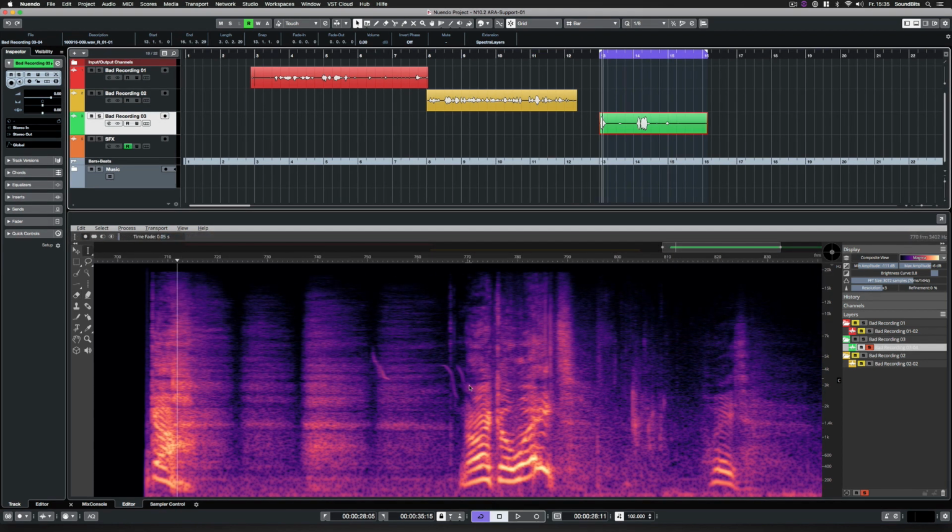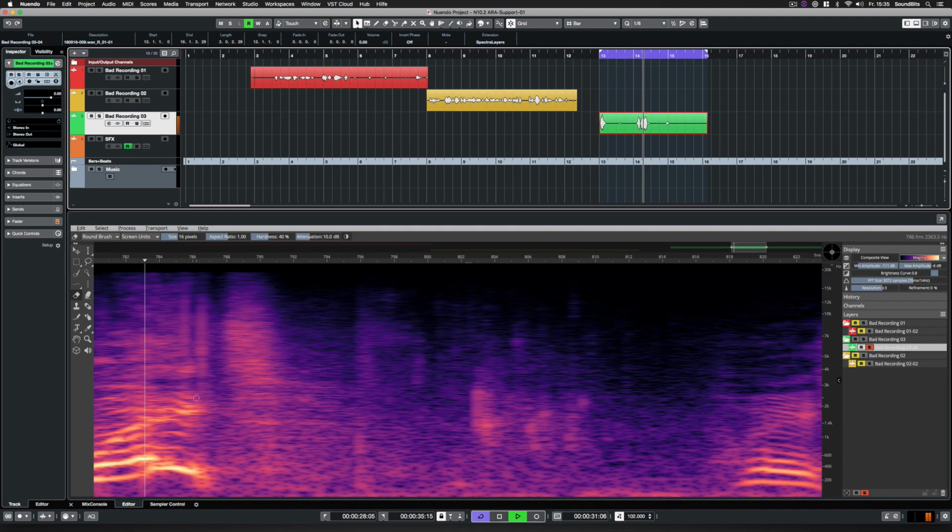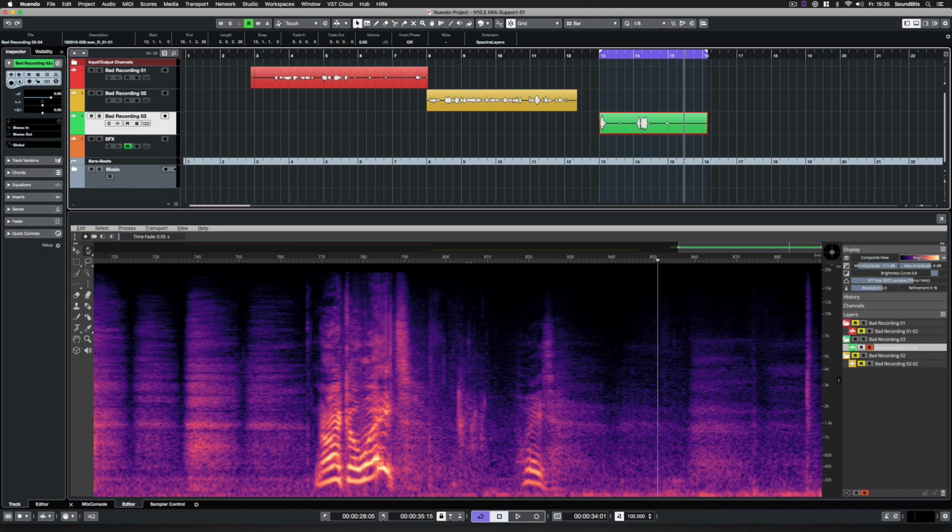Let's also get rid of these bird chirps here. I choose the eraser tool and simply attenuate the bird chirps by drawing them out. Here's another unwanted sound that I'm now taking care of with the heal function.